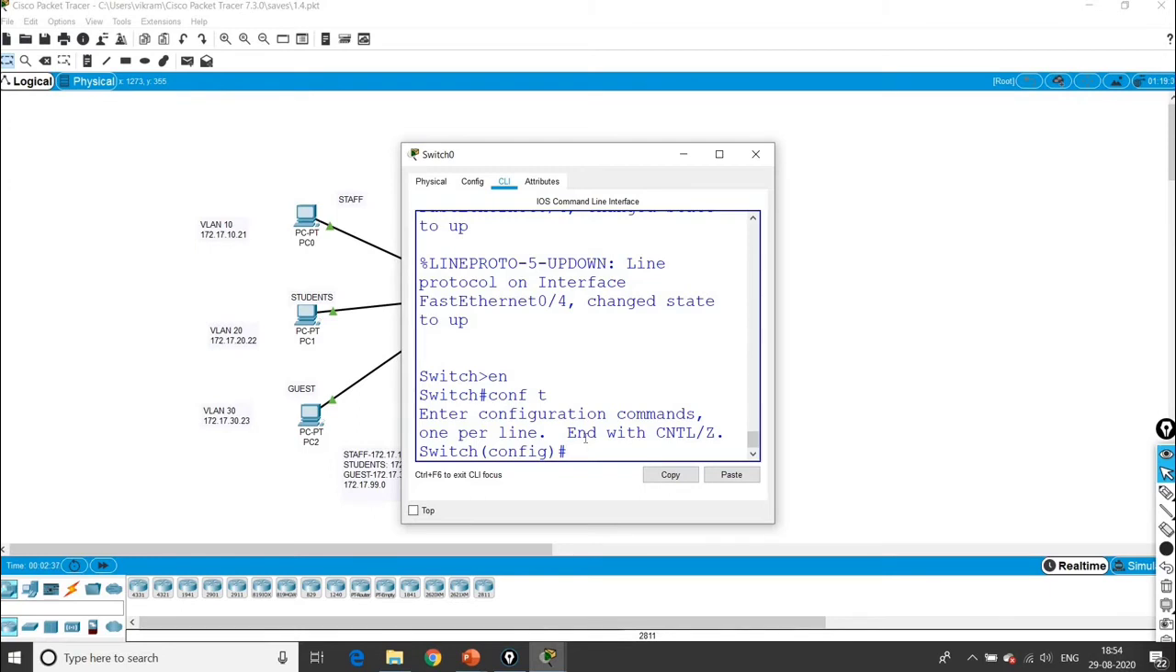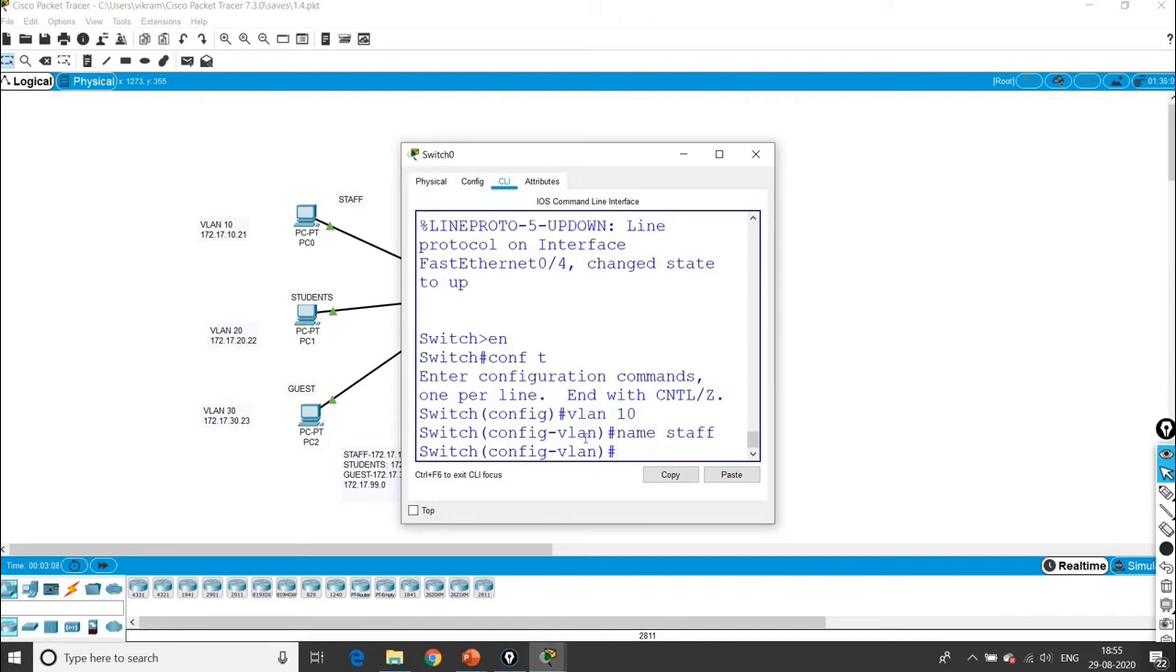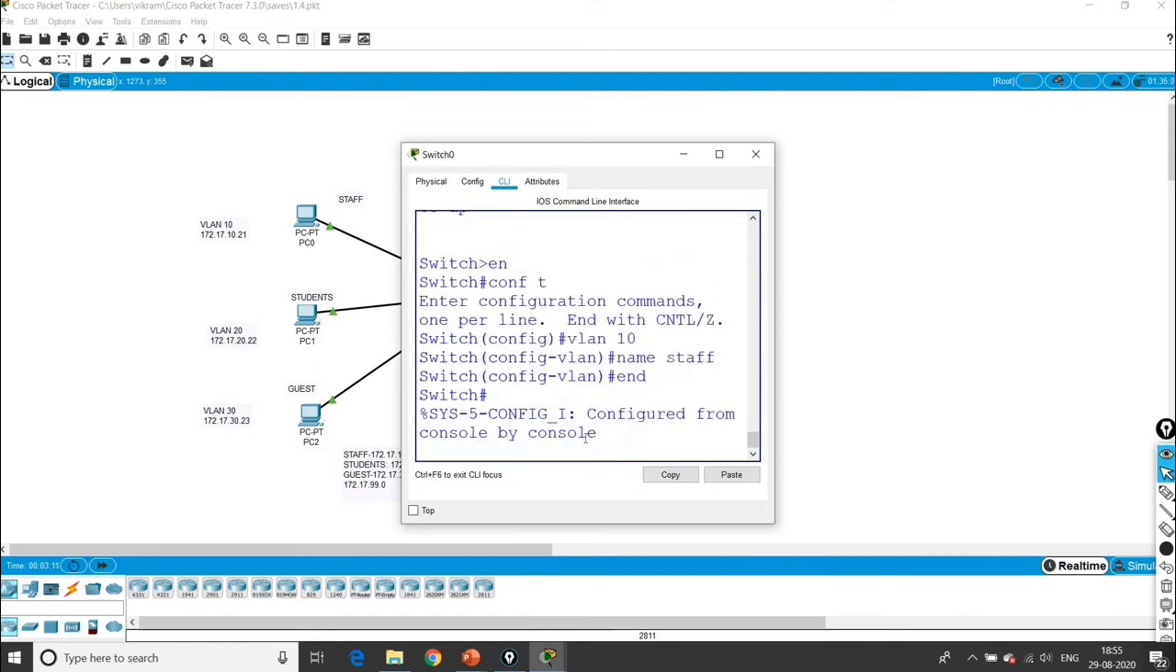So for that purpose on switch 1, VLAN 10. I'm giving the name, and the name is staff. So you can end here.